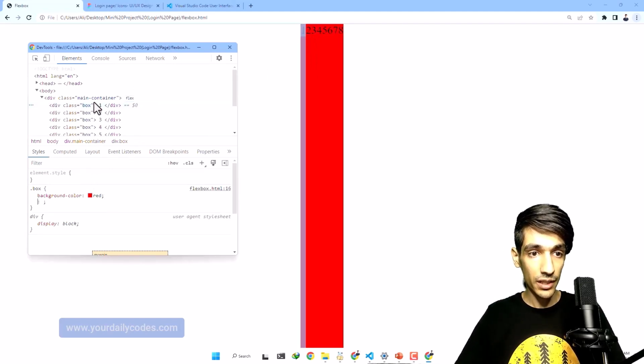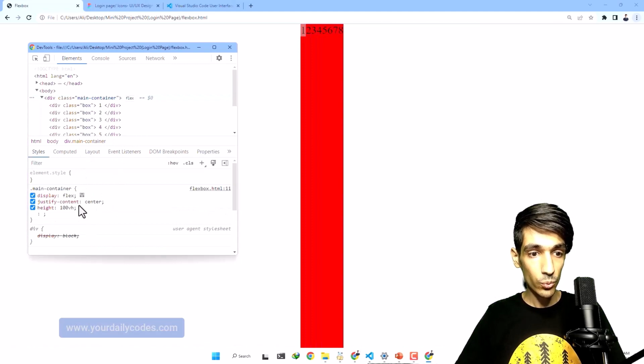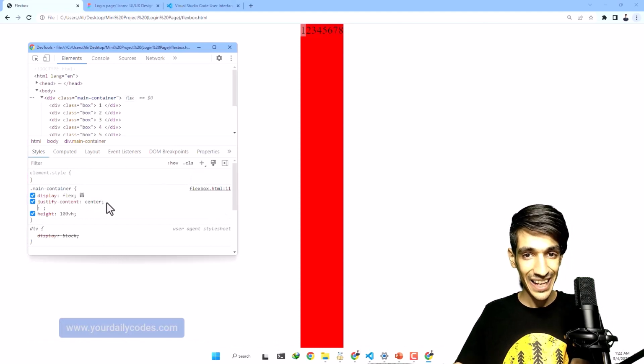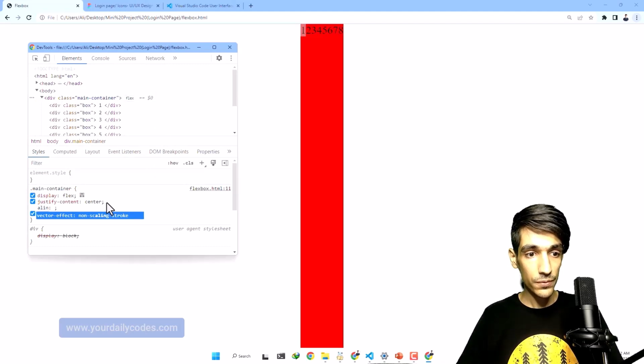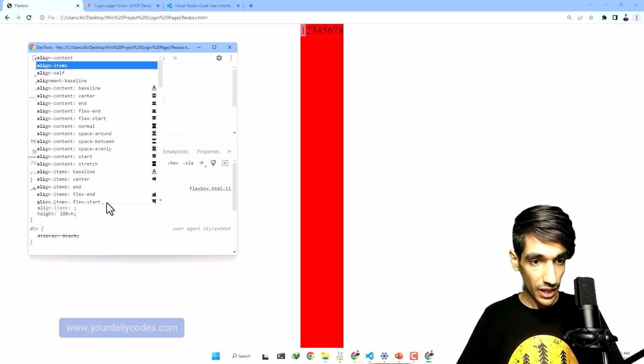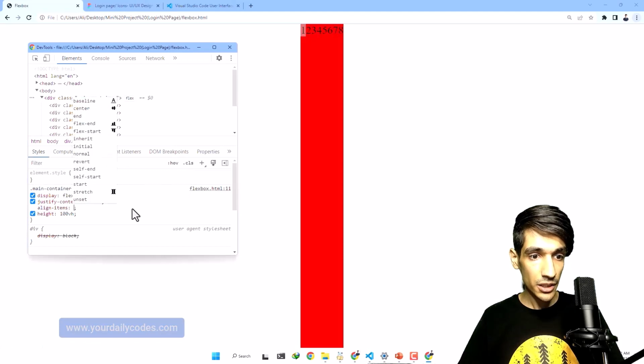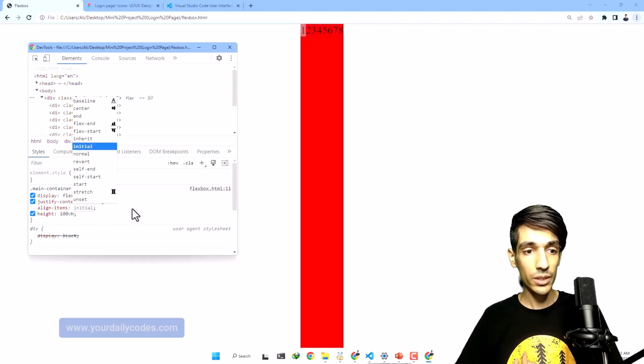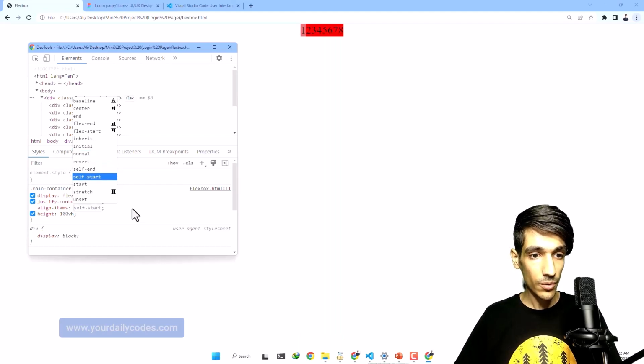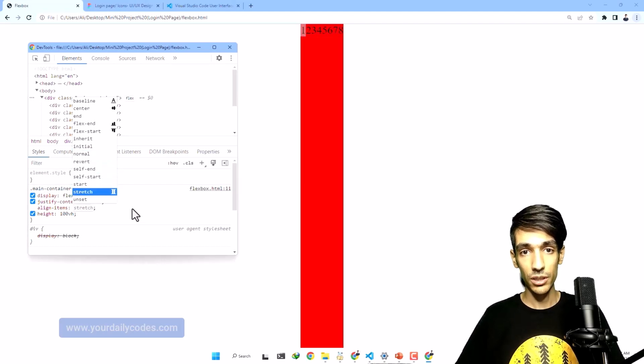For example, on the main container, we saw that justify content controls the items on the x-axis, or horizontally, and align items is used for the y-axis, or in other words, vertically. So let's use align items. Align items has many values. The default value, when we never mention anything, is stretch. By default, it will be stretched.